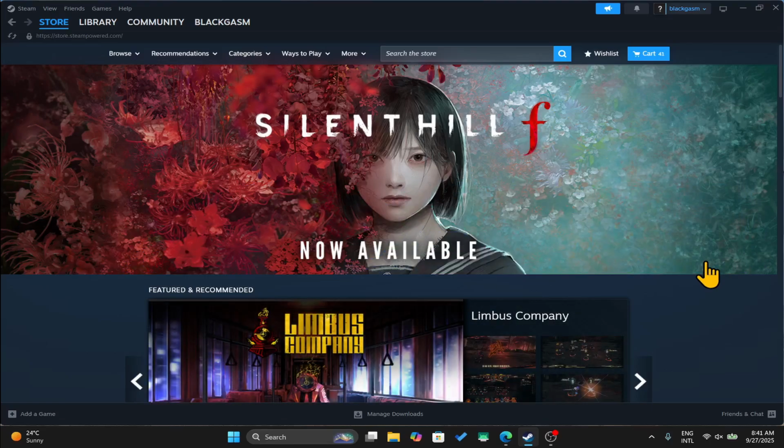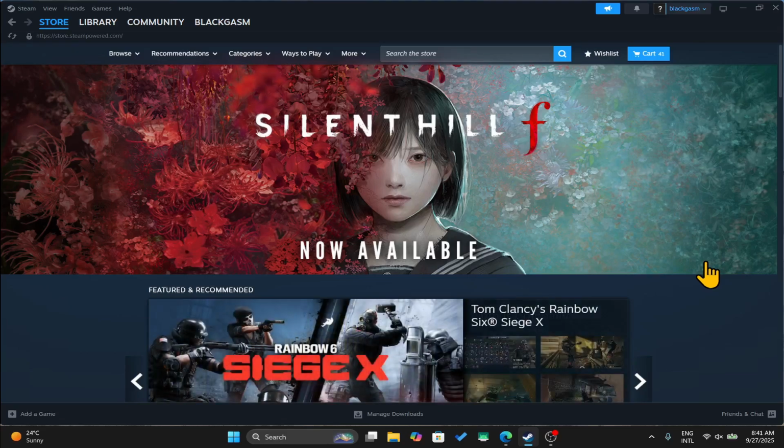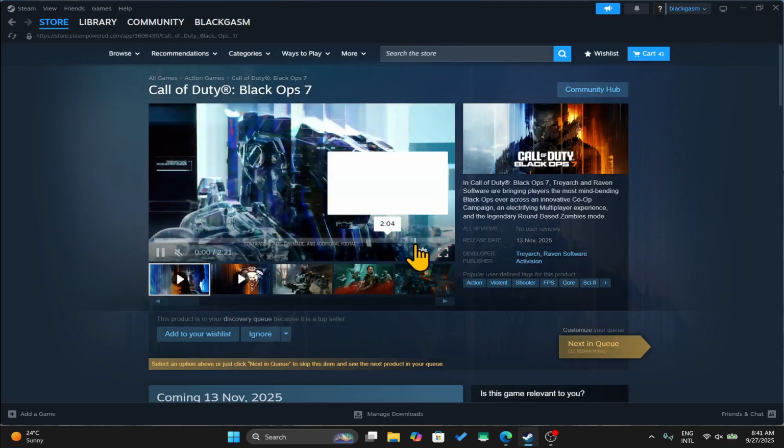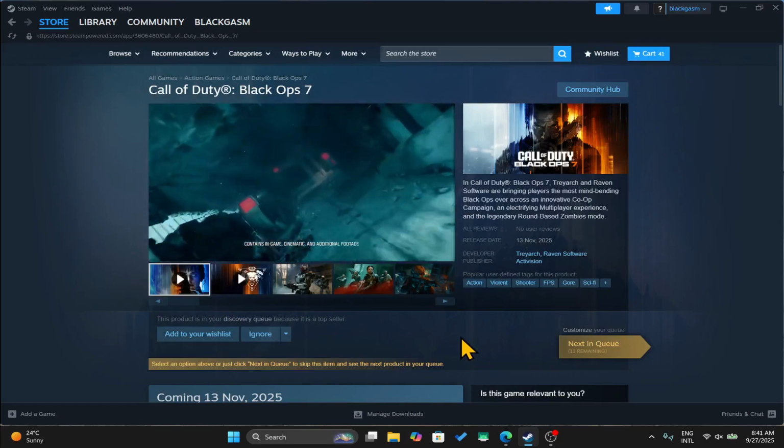First of all, open up the Steam application on your device, and once you are taken into the store page, click on the search box and then type in Black Ops 7 to begin your search. Once you find the game, you can click on it and this will take you into the game page where you can check out the trailer as well as the reviews.